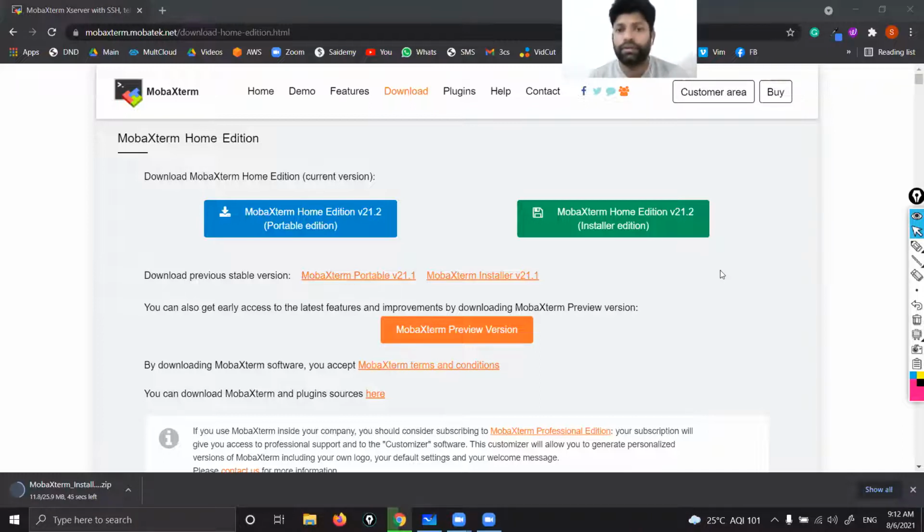In companies, some people are using Putty, and some people are using MobaXterm. That depends. Mostly DevOps engineers use these because they deal with Linux. But you must know how things work.